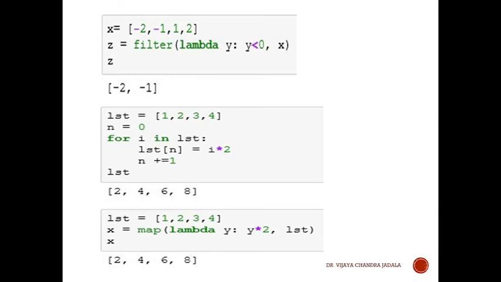Next comes the first equal to 1, 2, 3, 4. n equal to 0, i for i in first: n equal to i into 2, n plus equal to 1, that is the first. So among the values 1, 2, 3, 4, the output will be i into 2. So you are going to multiply the first list by 2. So 1 into 2 equal to 2, 2 into 2 equal to 4, 3 into 2 equal to 6, 4 into 2 equal to 8.